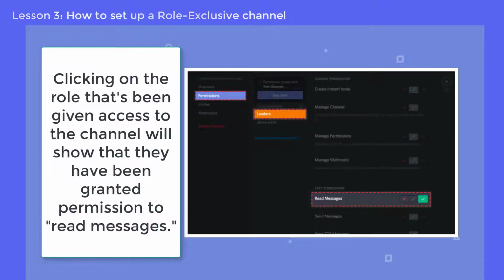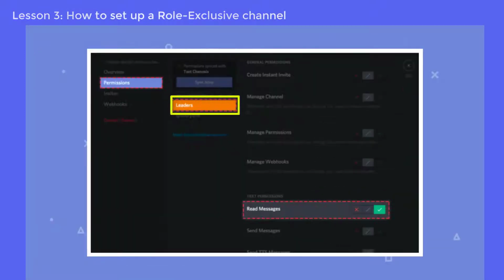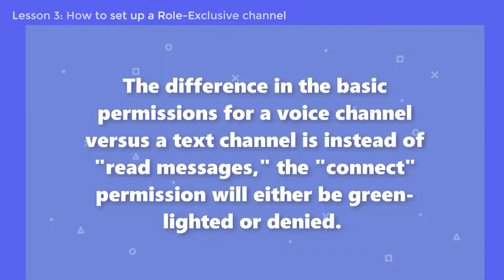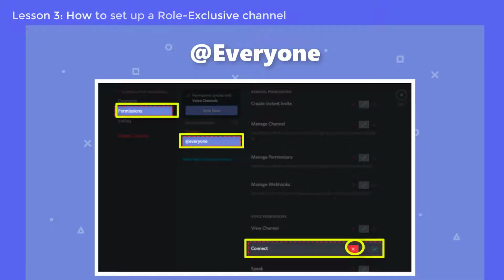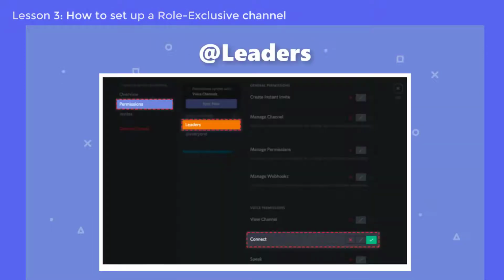Likewise, clicking on the role that's been given access to the channel will show that they have been granted permissions to read messages. The difference in the basic permissions for the voice channel versus text channel is that instead of read messages, the connect permission will either be green-lighted or denied. Here's a sample for @everyone. And here's a sample for @leaders.